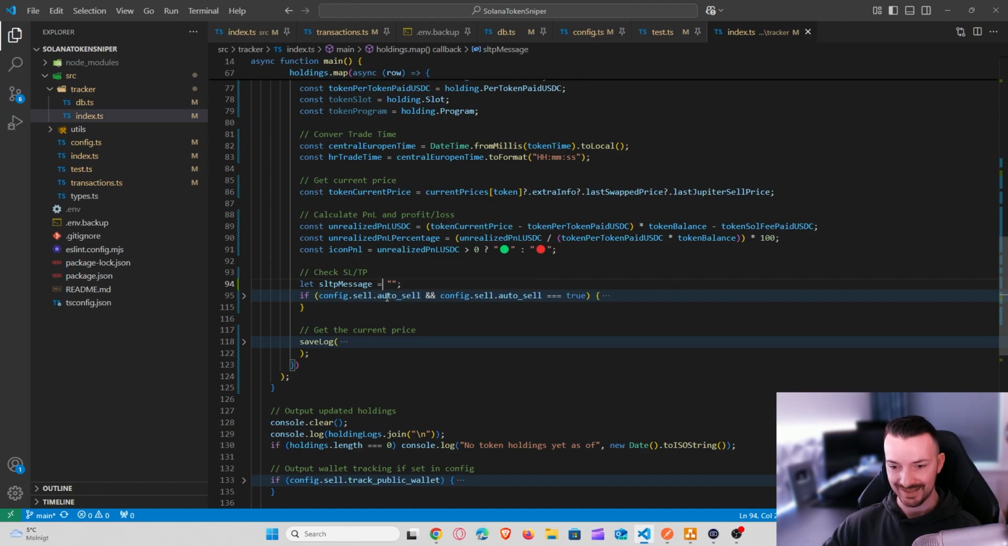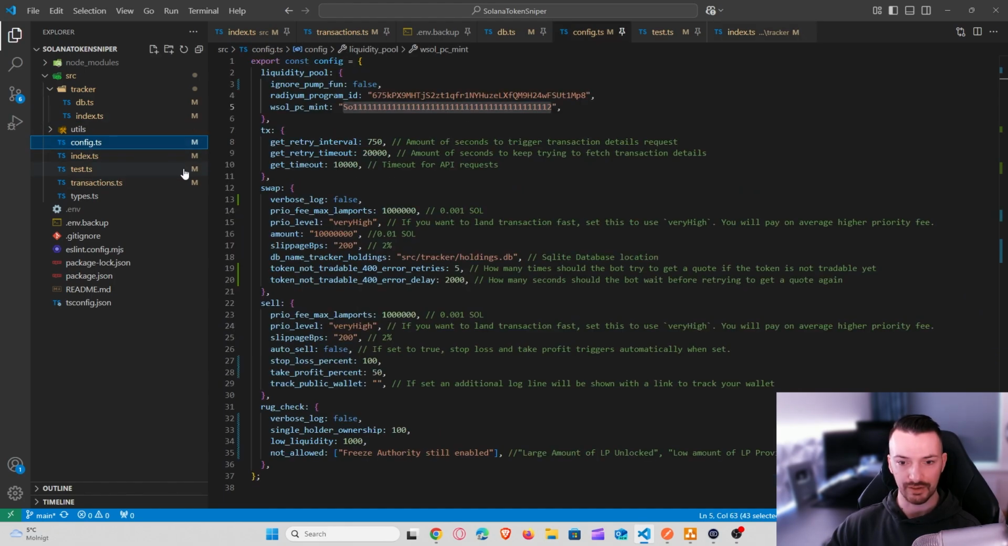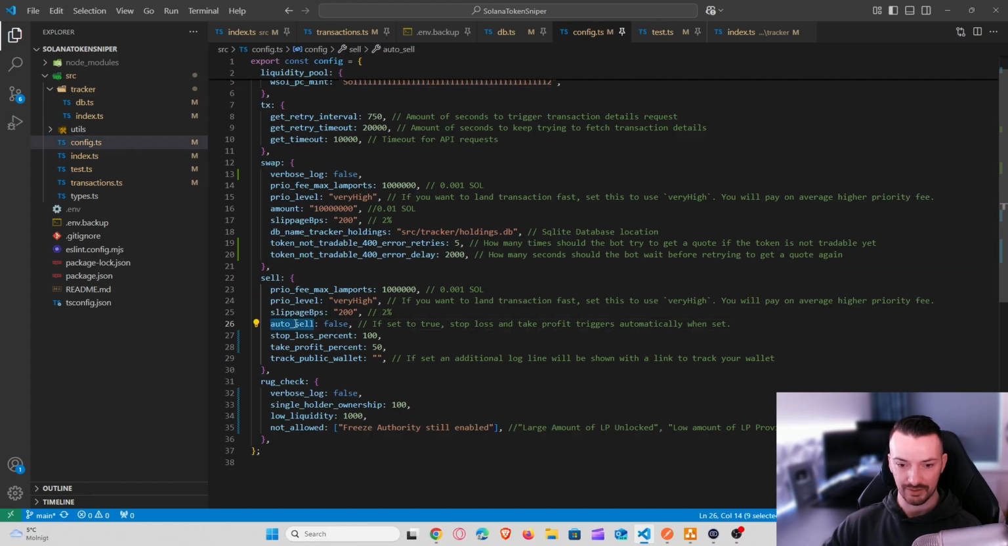So the first thing we need to check is, does our config allow us to sell? Because we have an option in config, and if you look here, there is a setting called auto sell. If this is false, we will never sell the tokens. We will just track them. So if we want to sell them, then we need to set this to true, and also set a stop loss percentage and a take profit percentage. So these are important if we want to sell. And of course, you need to find the right balance on when you want to take profit and when you want to sell at your stop loss, because a lot of these tokens will go up and down really quick. You don't want to sell too early, but you also don't want to sell too late. But that is the auto sell function that we are looking at here.